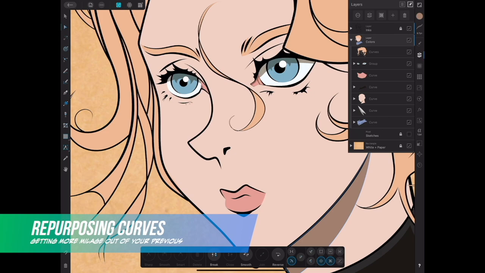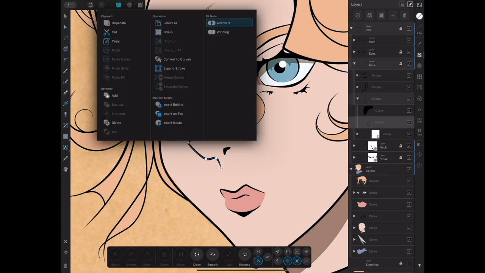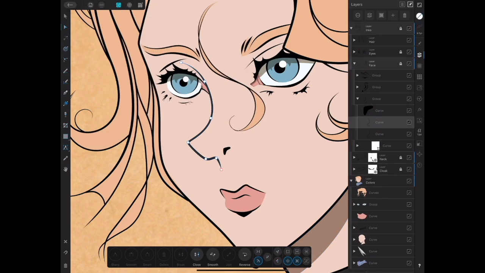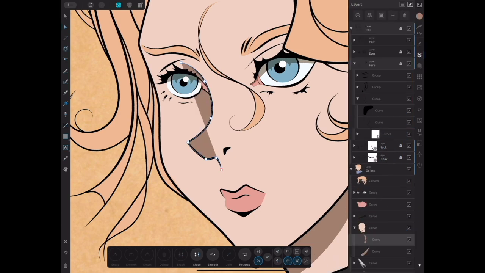As always, be on the lookout for ways to get the most out of your previous work. We've got a perfectly good vector curve for the nose here. Let's get some mileage out of it. I'll track it down in the Layer Studio, duplicate it, change the fill and stroke color in the Color Studio, and edit it just a bit with the Node tool.